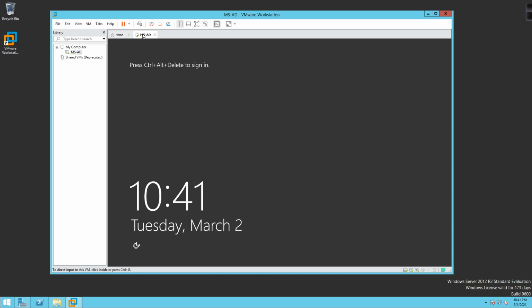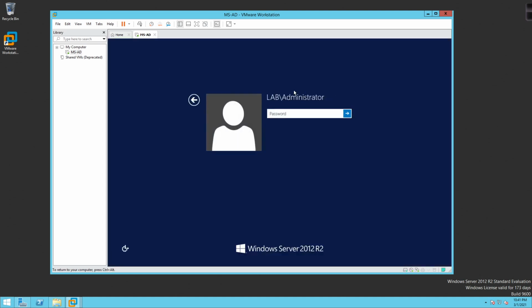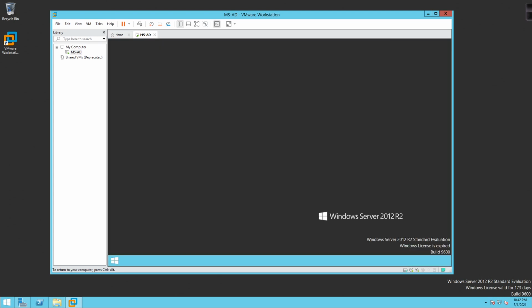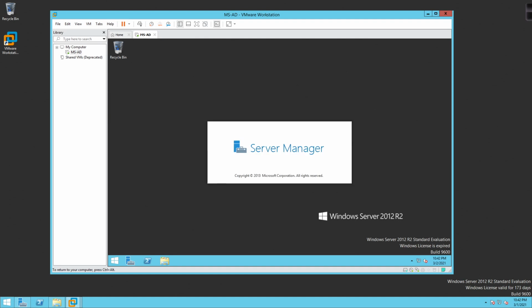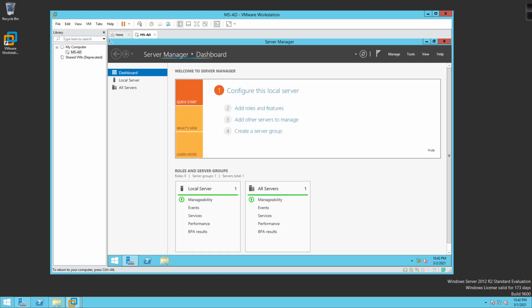Alright, so the server has rebooted. I'm going to right click here, send Control-Delete, and bam, look at that. Lab/administrator. I'm going to go ahead and log in. And there we go. So the next thing for us to go do is, I really wish the license would say not expired. But it is what it is. I may have to power it off and power it back on.